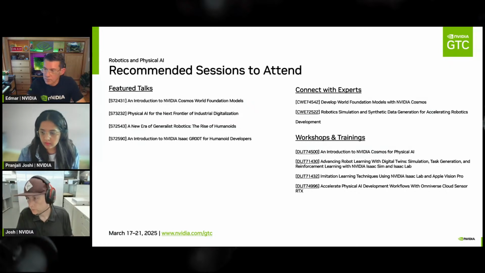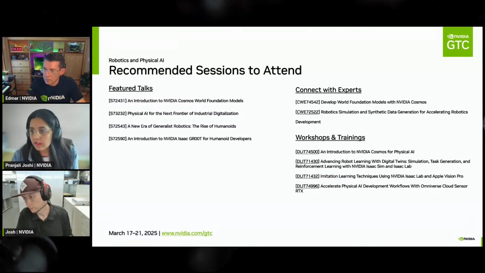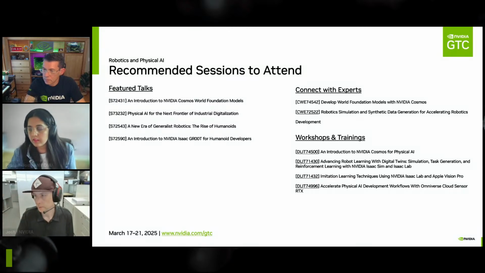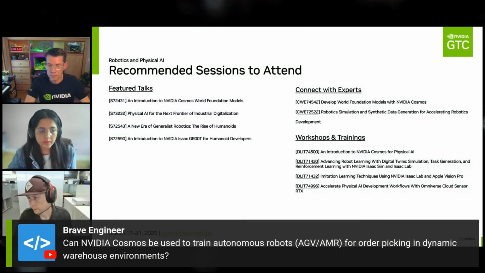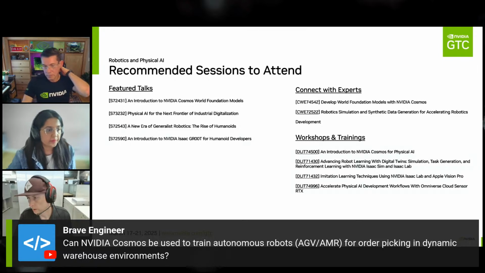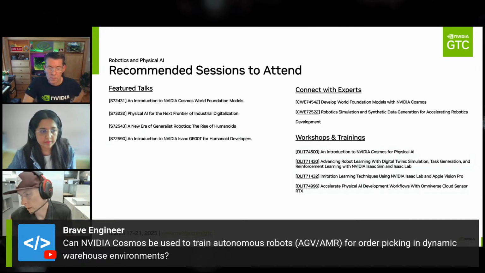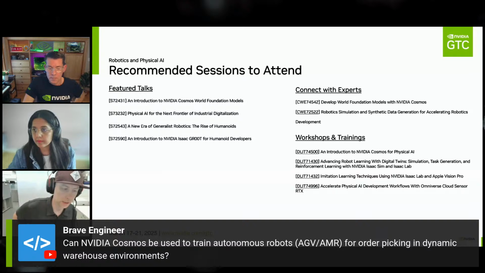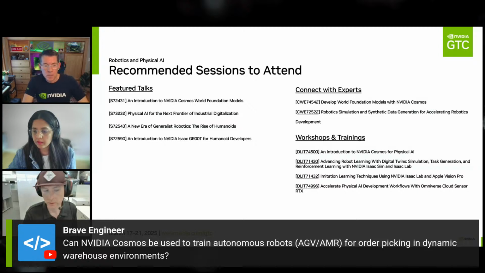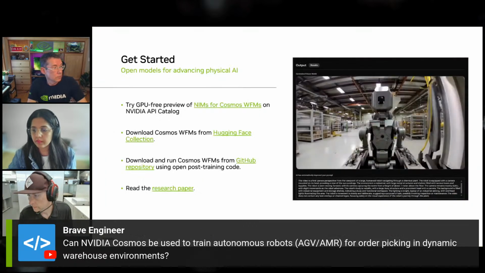Can NVIDIA Cosmos be used to train autonomous robots such as AMR, autonomous mobile robots, for order picking in dynamic warehouse environments? Absolutely, that's one of the ways we'd love to see Cosmos used, for those three use cases we talked about: synthetic data generation, policy evaluation, and also potentially policy as well, where you initialize policy on Cosmos for your AMR.